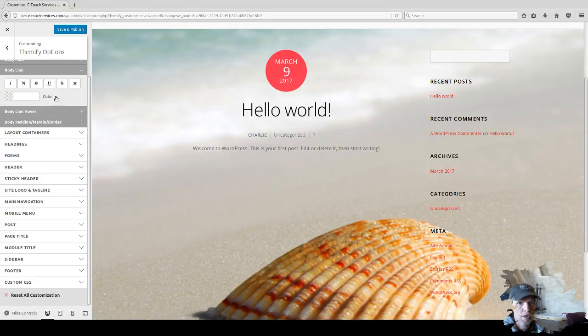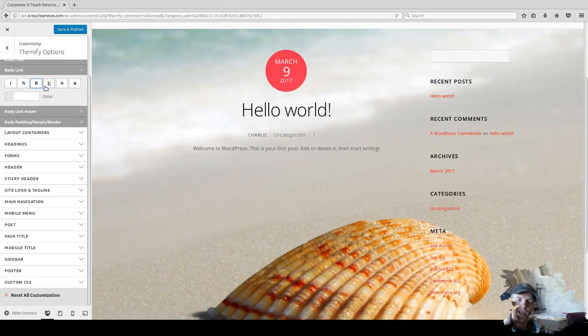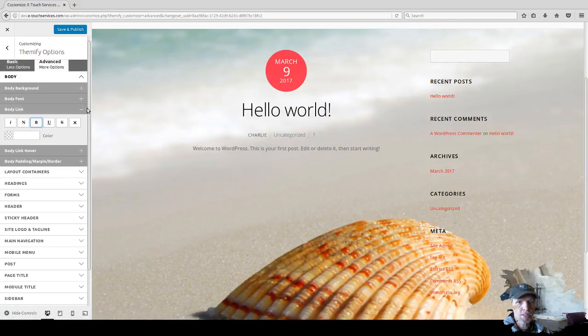Oh, and here's where you can change the boldness. You can change these to bold on the body link, so all the linked images will be bold. You can do an underline on them, as you can see they're underlined. That basically just does the general ones. These can be overwritten per page, or however you want to do that. We'll get into that a little bit more in a second. So that's the body link.